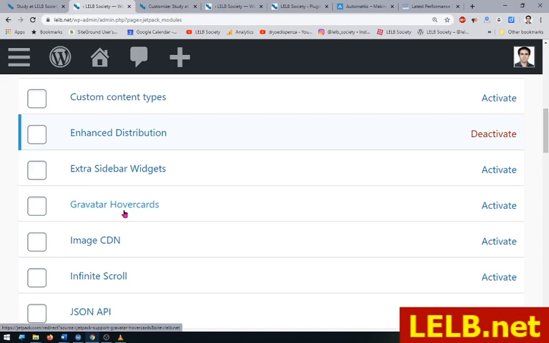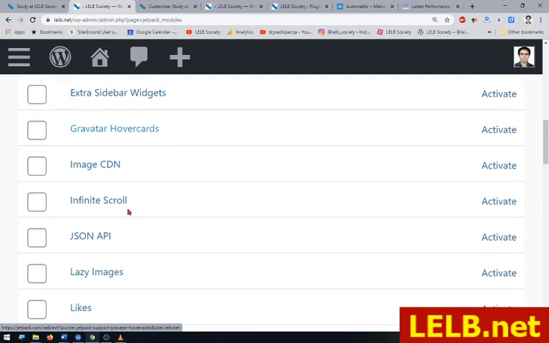Gravatar hover cards. Again, if you just leave a post or write something, your profile appears in the form of Gravatar, which is another module or function by Automattic. But I don't need that because speed is so important for my website.